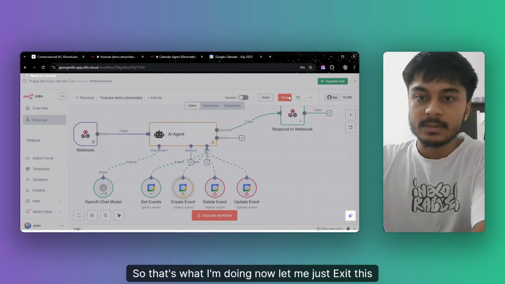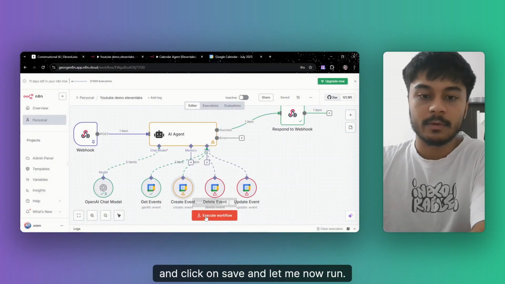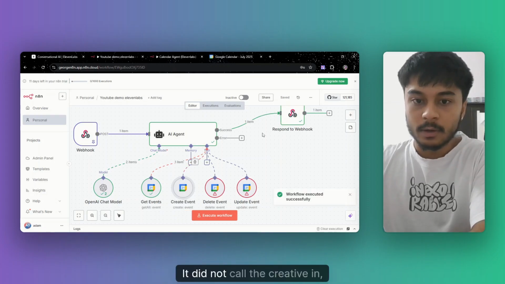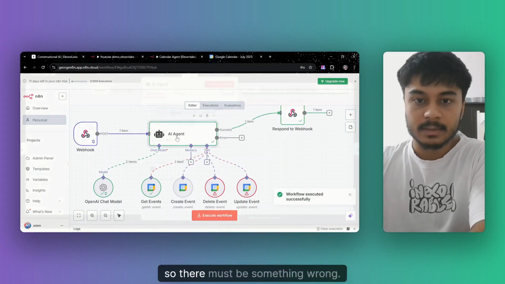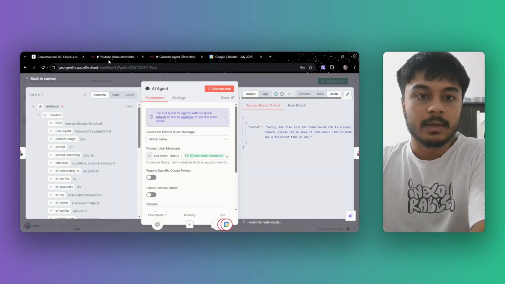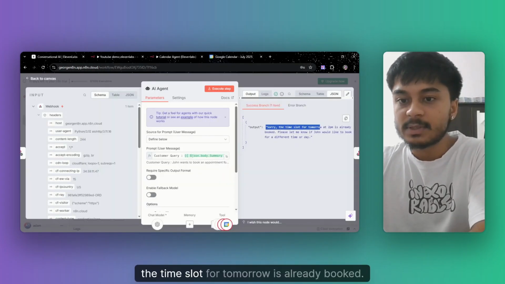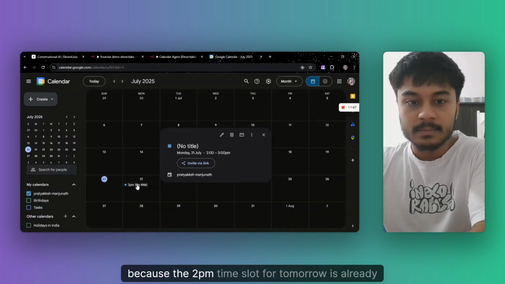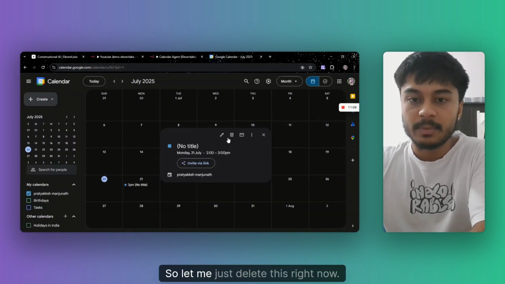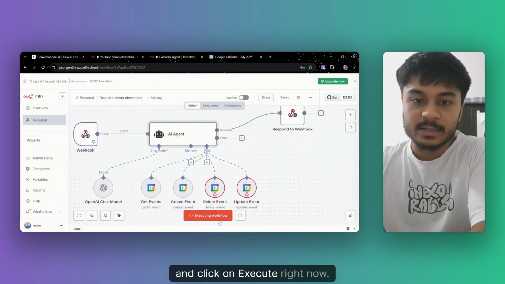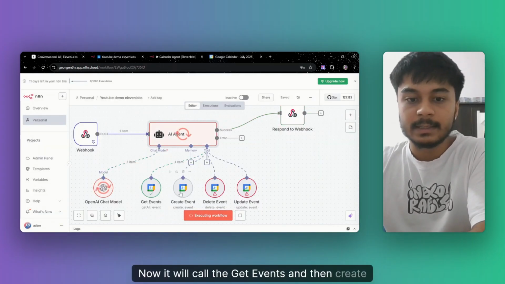Now let me exit this, click on save, and run this again. It will call the get events tool first. It did not call the create event, so there must be something wrong again. Okay, the time slot. See, now it came back that the time slot for tomorrow is already booked, so it's working fine because the 2 p.m. time slot for tomorrow is already booked. So let me delete this right now, go back to this and click on execute. Now it will call the get events and then create event.